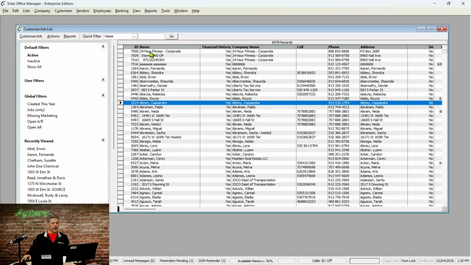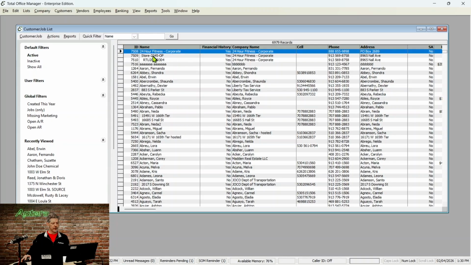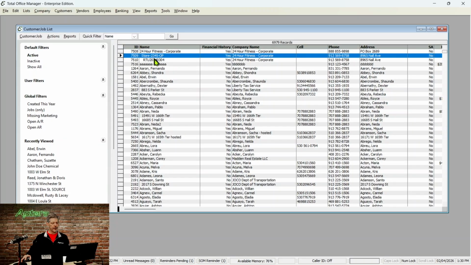You can see that we have a hierarchy, 24-hour fitness. Underneath that, a level 2 or a child, and then we have a job.